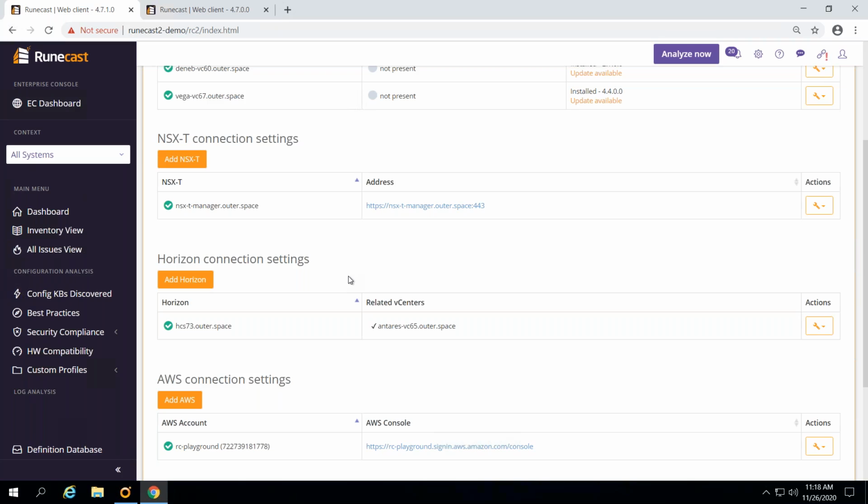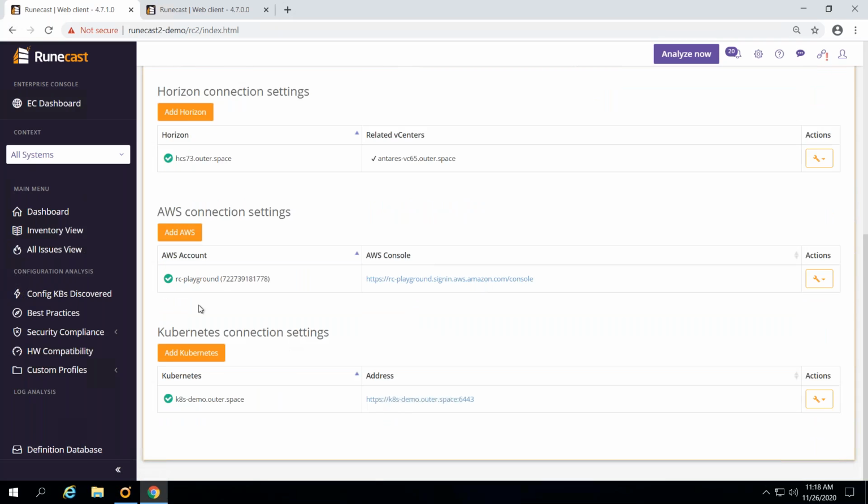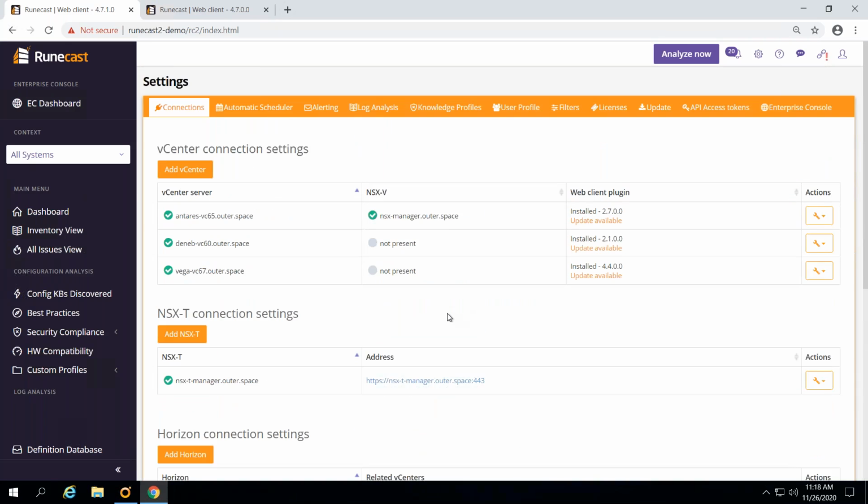It is recommended that if you have a Horizon connection server that has one or more related vCenters, you add all of the vCenters that are associated with the particular Horizon connection server, because this will certainly improve the analysis results. Some of the KBs or known issues and rules that we've created extract information both from the Horizon connection server settings and also from the vCenter and ESXi and virtual machines settings. So having all that information is really useful to proactively discover some issues. Of course, if you have AWS and Kubernetes, you can add connections to them here as well.